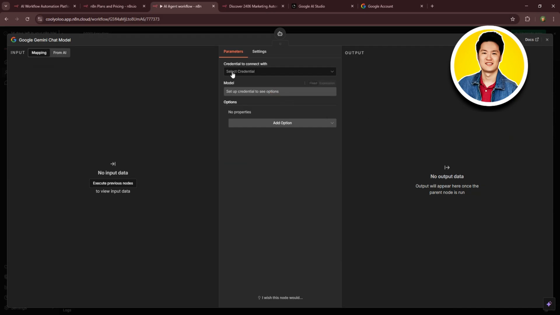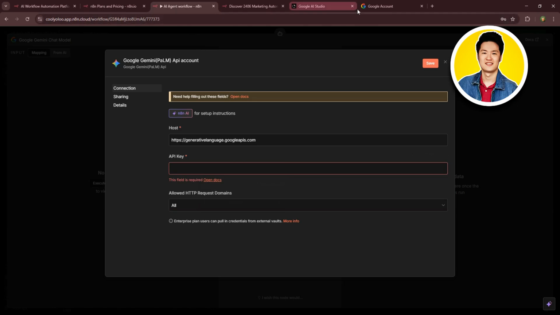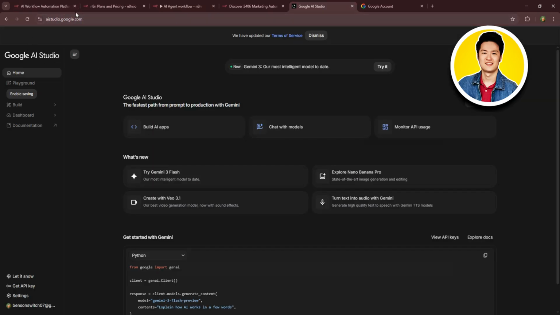After that, you need to select the credential to connect with. So click on Select Credential and click on Create New Credential. Here, you need to put in the host URL and then the API key from Gemini. And to get the API key, let's head over to Google AI Studio. And as you can see, we're in the website.